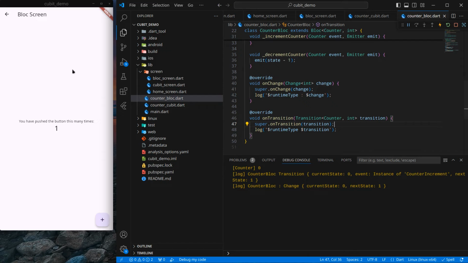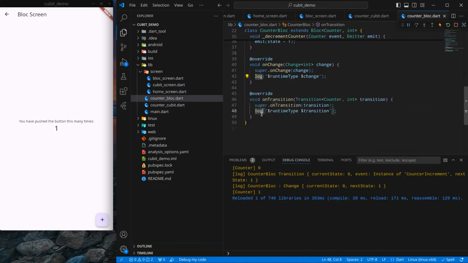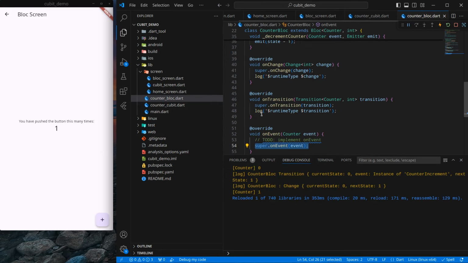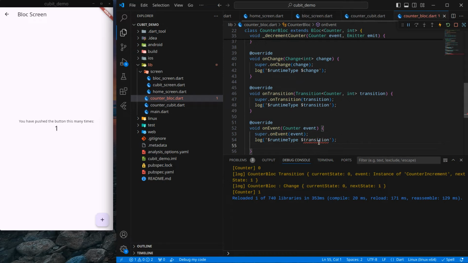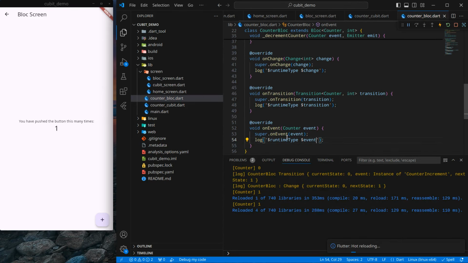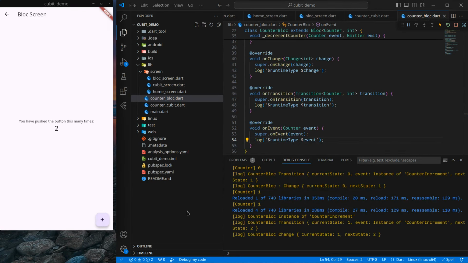So this is the onTransition method, and there is one more method here which is called onEvent. It provides us the event, so I can just use the log here too. Let's copy this one out and write it like event, and I can press Ctrl save and tap on this. You will see it prints the type of event which is occurring.